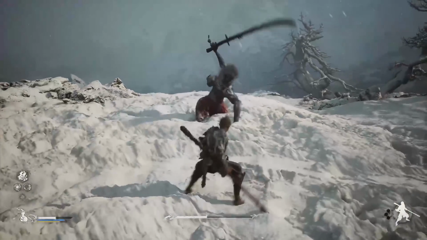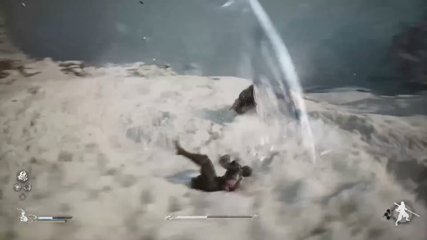The next tutorial video is going to be on how to make this trail effect that distorts the air.